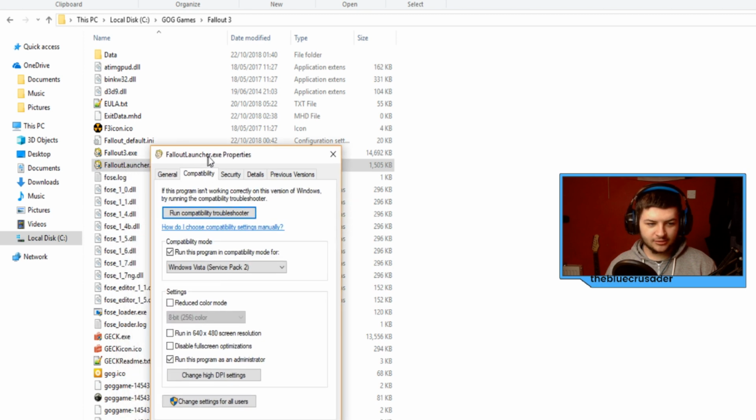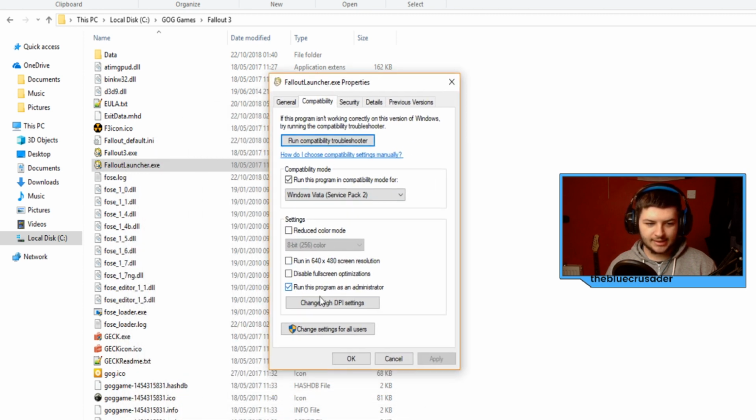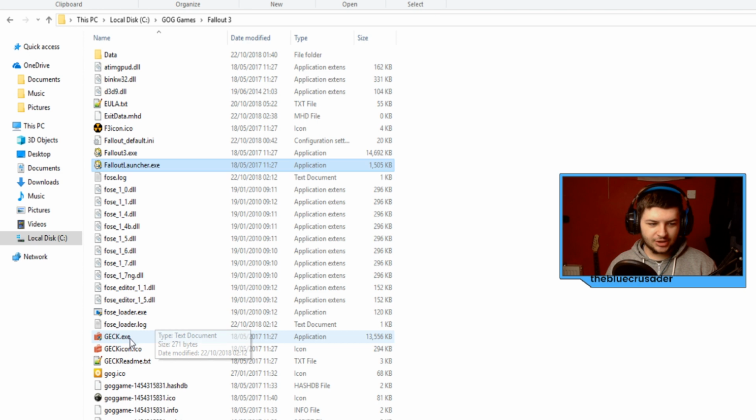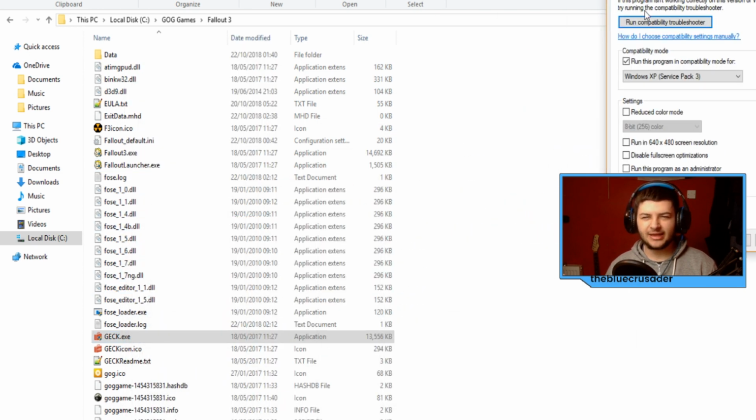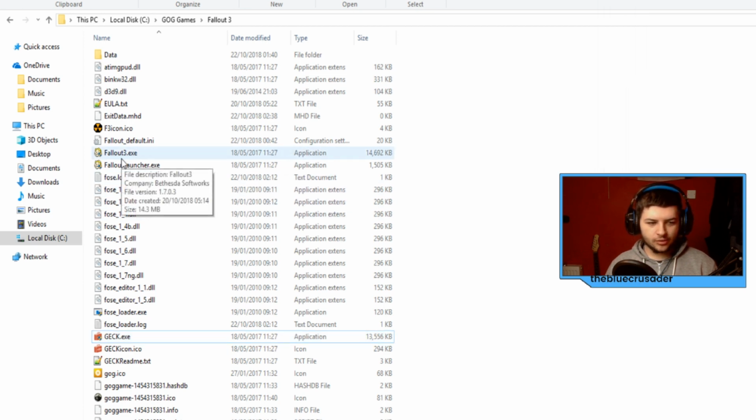And then for the properties on Fallout Launcher, you want to do exactly the same. And then you can always do it for this GECK exe as well. Some people do it for that. I don't really think it matters, but you can always run that as admin. And I'd recommend putting that as Windows XP Service Pack 3, and you can always run that as admin as well.